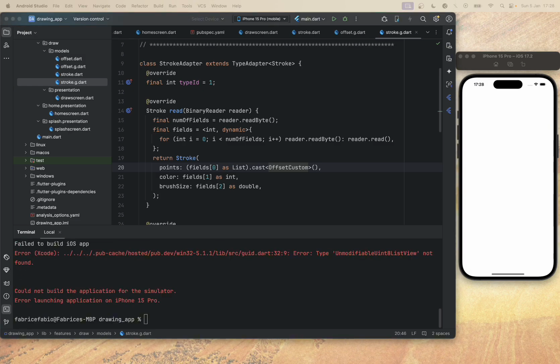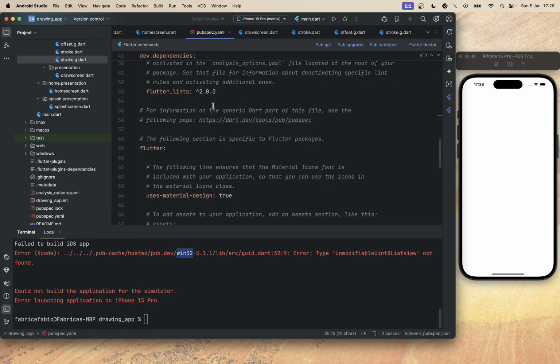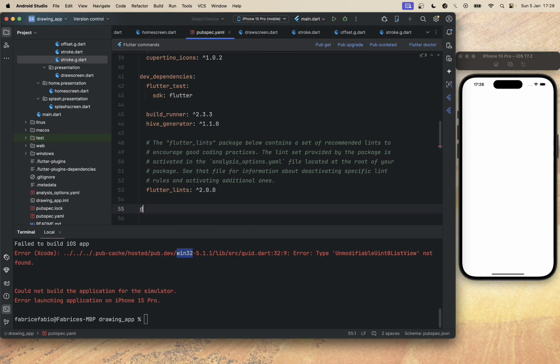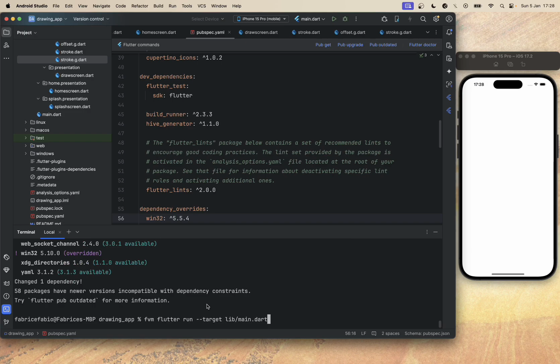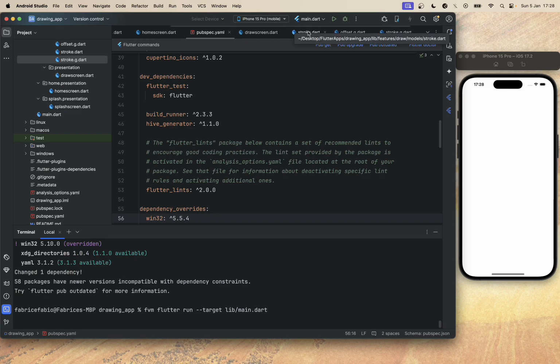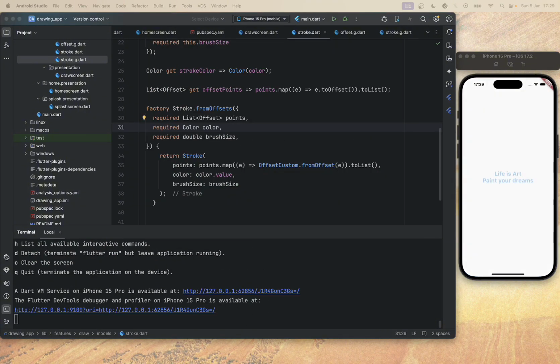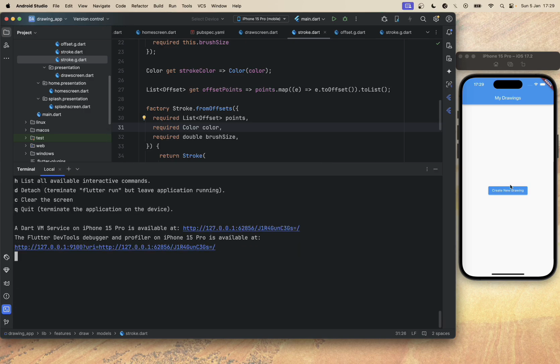Okay, it's running. Oh, okay, now we got a new error, and this one is due to the fact that we got a kind of conflict with this package win32. So let's move to the pubspec, and what we are going to do is override this, yeah, dependency override, and we're going to use the version. So you should run flutter pub get in order to install it and try to rerun the app to see if this fixes the error, but let's just try. Okay, the app is running, great.